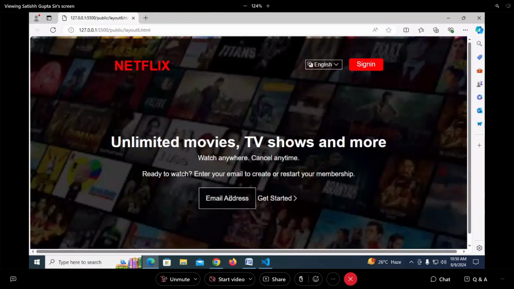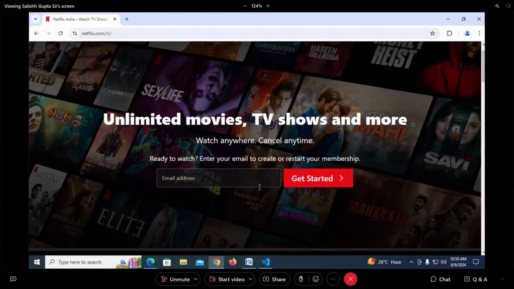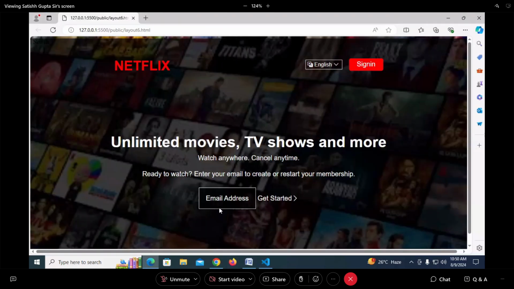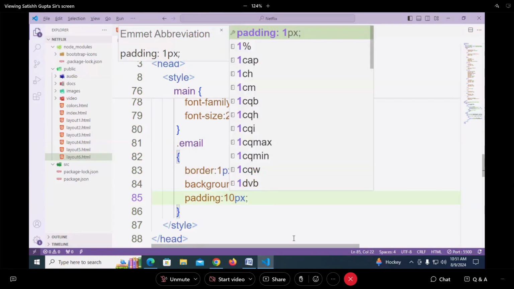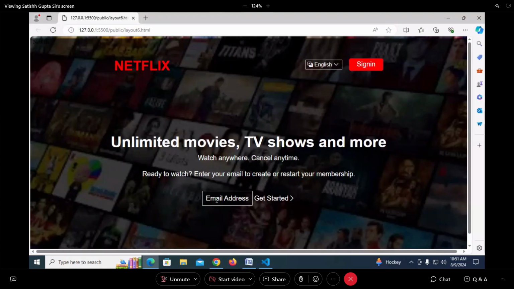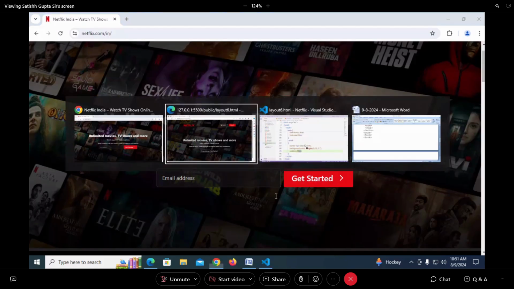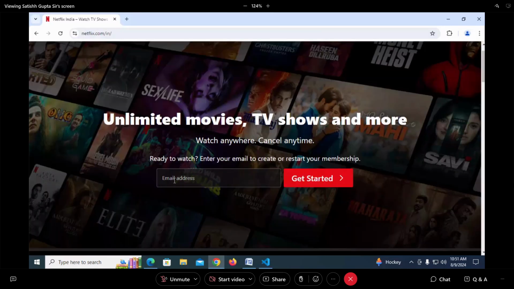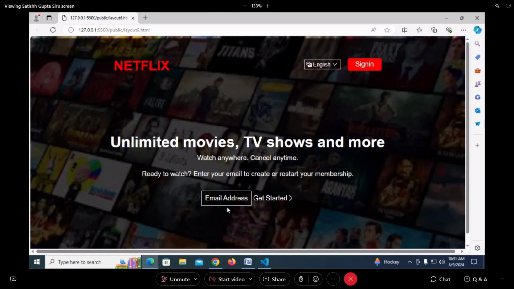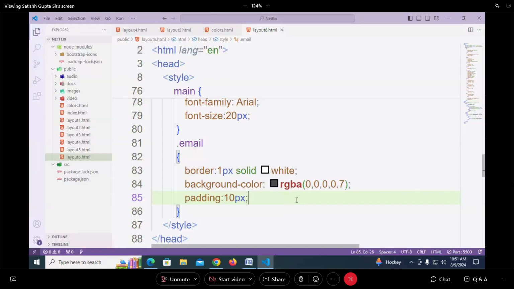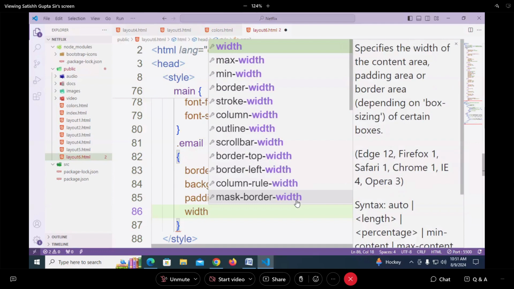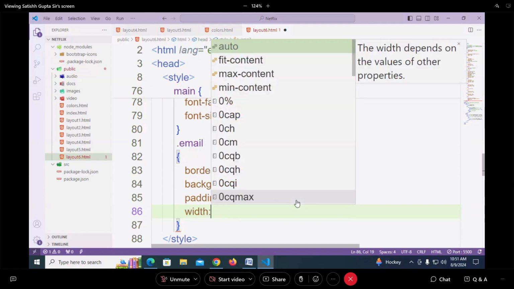So the alignment is center only, right? Okay, let us see this one. This size is very big, right? What have you defined? Width. We'll just decrease the padding. So I've given the padding as 10 pixels. Is it okay now? Yes. Email address. But this font color is different, right? Now we'll try to increase the width. What is the width of this email? Is email a span or a division?